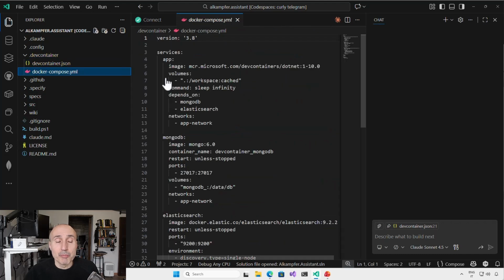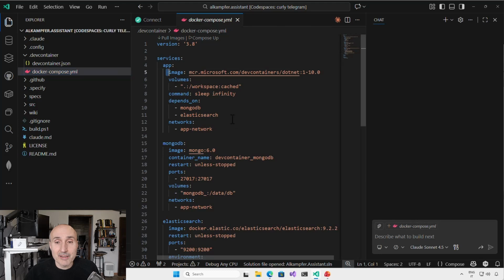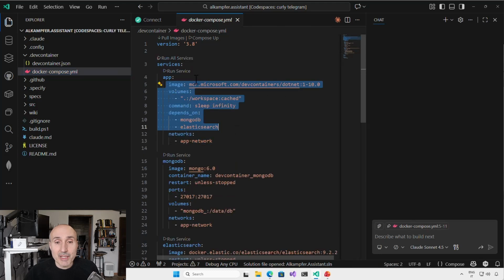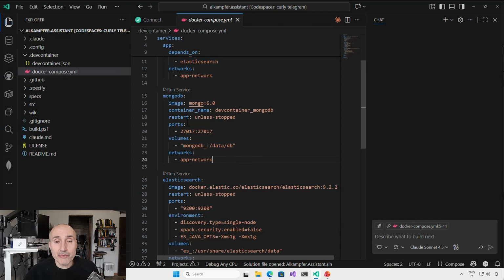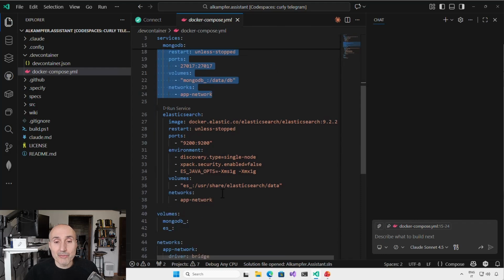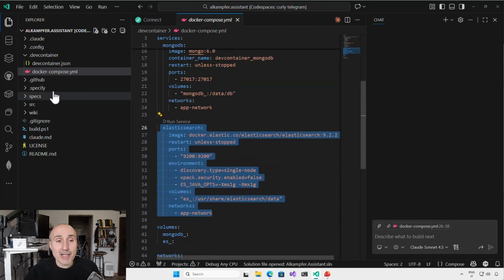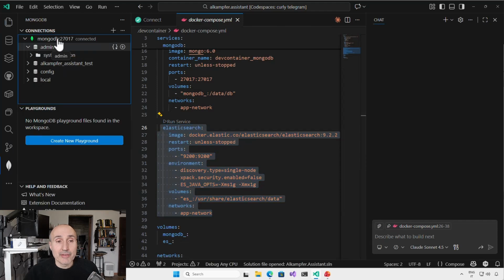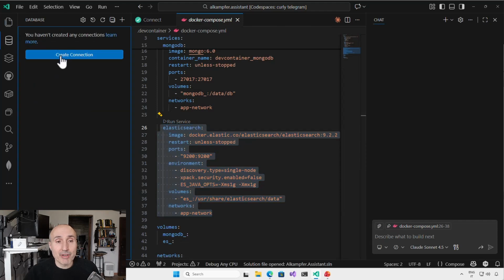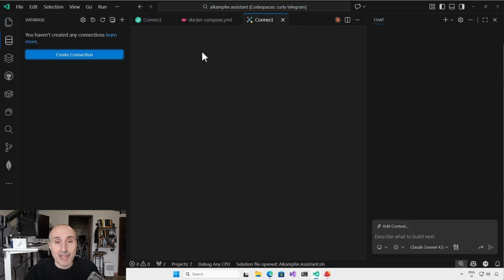And in my Docker Compose, I can specify that I need a dev container from Microsoft, and that is the base container that uses C# and .NET 10 to develop. But then I use Mongo 6 for developing, and I use an instance of Elasticsearch 9, and that allows me to spin up my codespaces and automatically have an instance of MongoDB and an instance of Elasticsearch, okay?